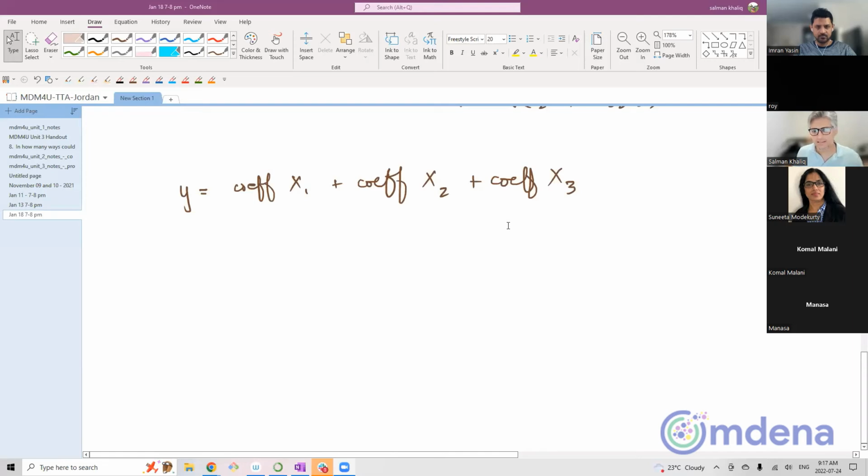So y equals this or this, and then we end up with the bias. So this coefficient in voting regressor, I'm assigning equal weightage to everyone. But what I can do is I can make a stacking regressor.